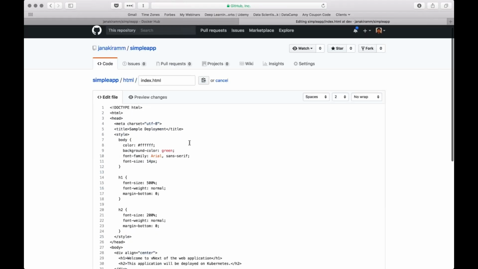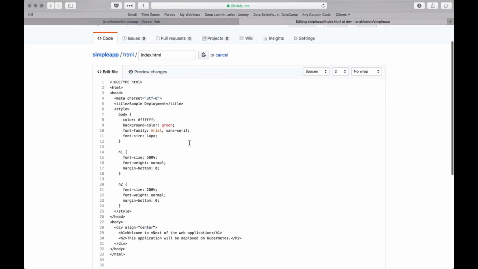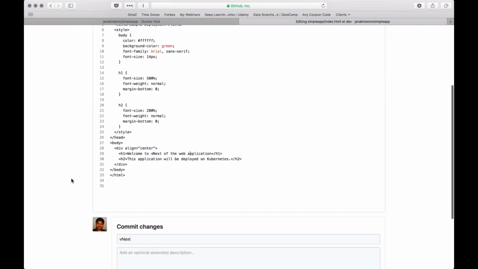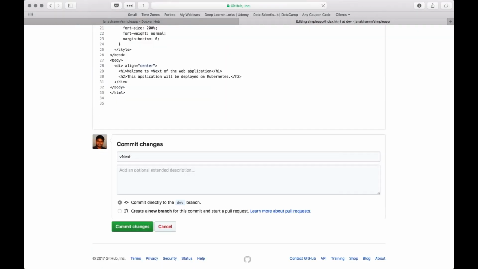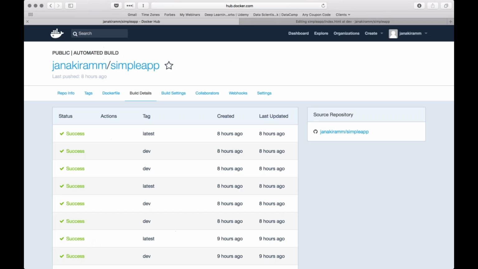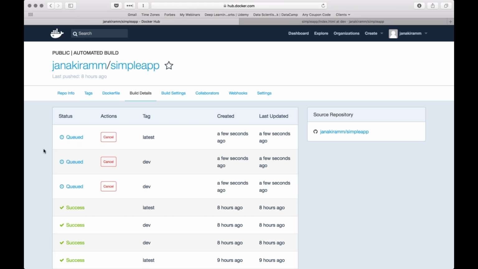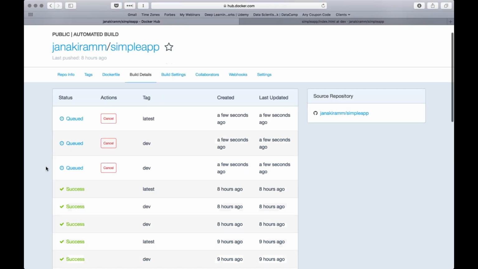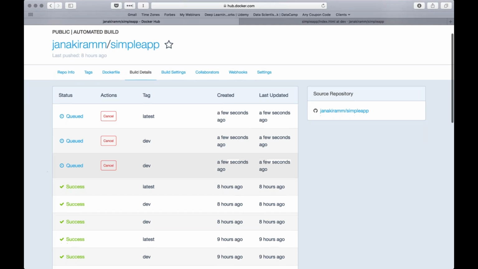So I'm making some changes to my dev repo, dev branch in the GitHub repo. And the moment I click on commit, this will trigger a build process in Docker Hub, because they are already connected via the webhook, and there we go. Now it has started the build process. For some reason it has queued up more than one, but never mind, it doesn't really matter.